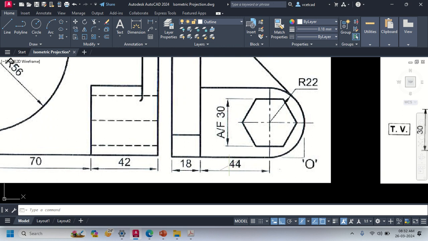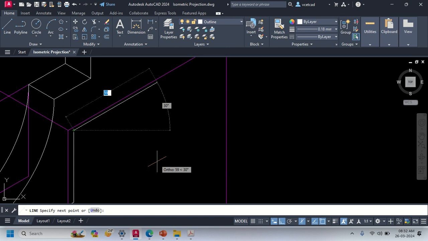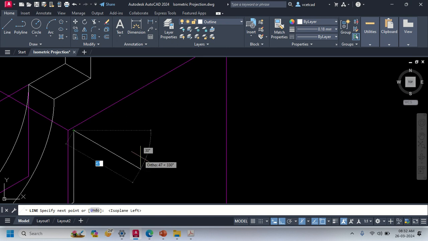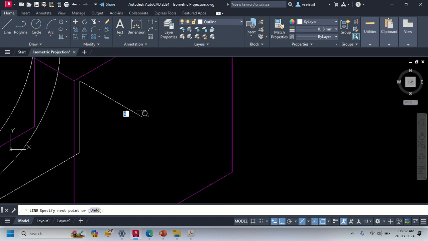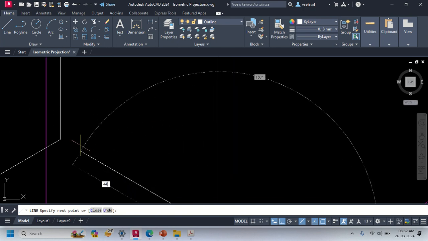Then from this point, how much is this distance? 44 millimeter. So L enter. From this point. Okay. Change the plane F5. This point it will be 44 millimeter. Then again vertical distance 44 millimeter. And then I will close this point by same dimension 44 millimeter. It is meeting at that point.